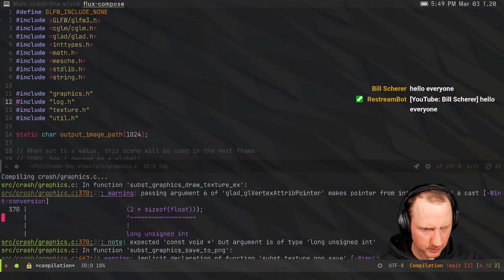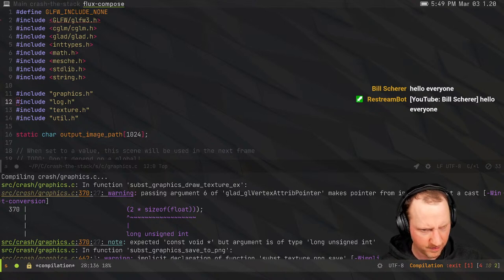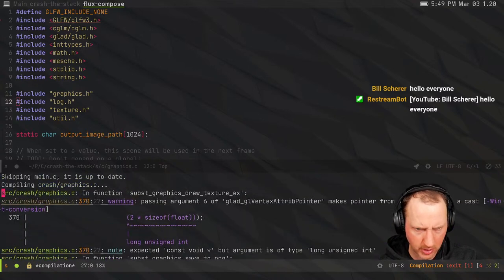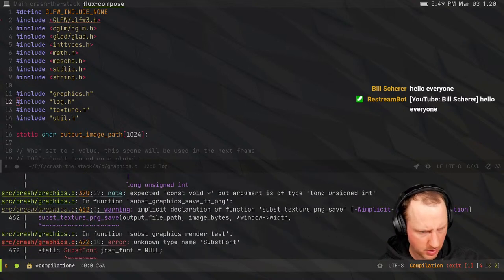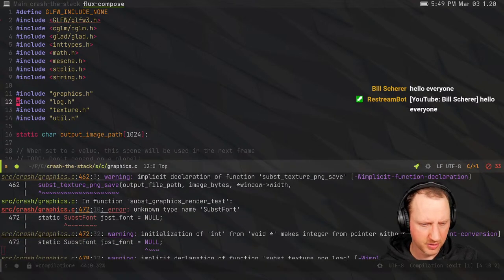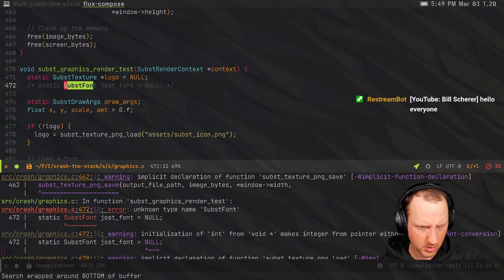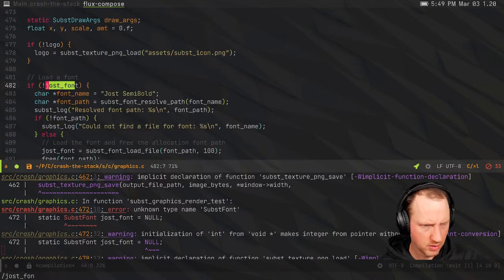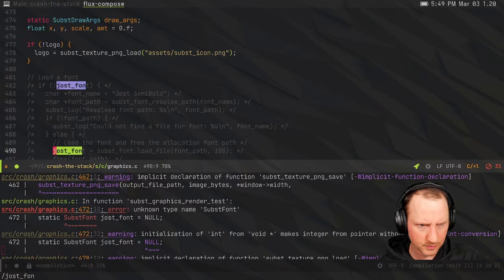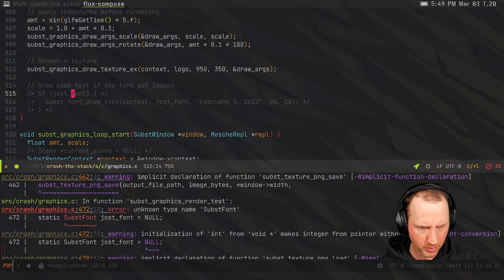All right. Glad GL vertex attrib pointer makes pointer. Okay. We'll look at that one in a minute. Oh, I wonder. Nah. We'll get back to that. Unknown type name subst font. Okay, so that's also one we needed to deal with, but let's not do that right now. I think we just need to get the window on the screen first. Just font. Let's just get this out of here. We're just going to keep around some of this code for a little bit, and then we're going to get rid of it. Font. Any other references? Nope. Okay, good.